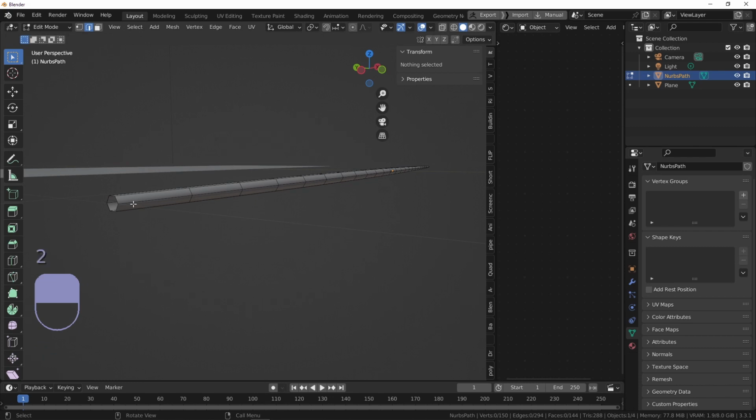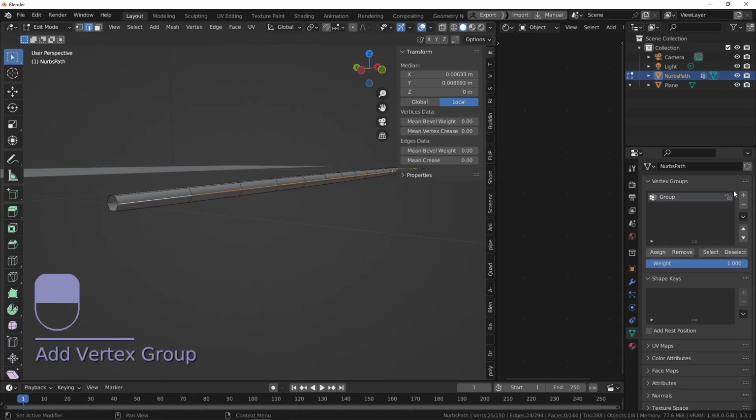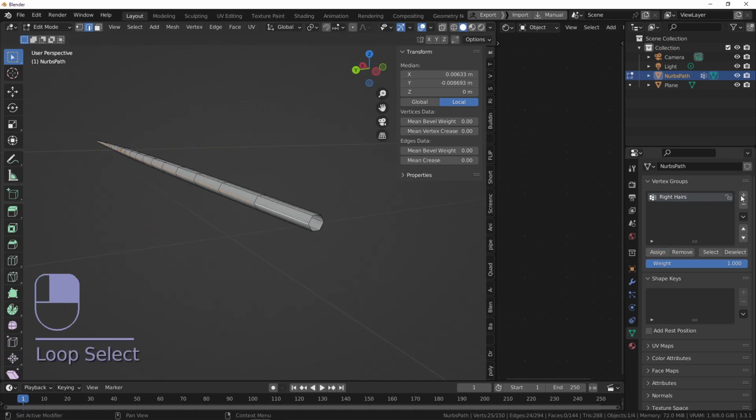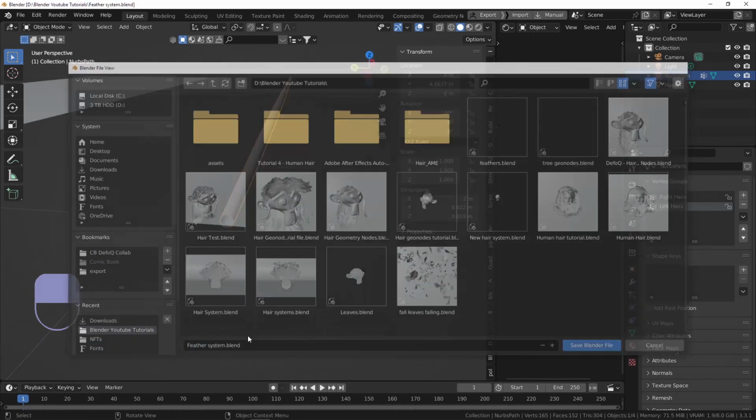I'm going to press 2, double click on this edge loop, and in the object data properties add a new vertex group and name this right hairs, and assign. Then double click on the left part, add a vertex group, and name this left hairs and assign that there. Beautiful. So now, let me save this as feather system.